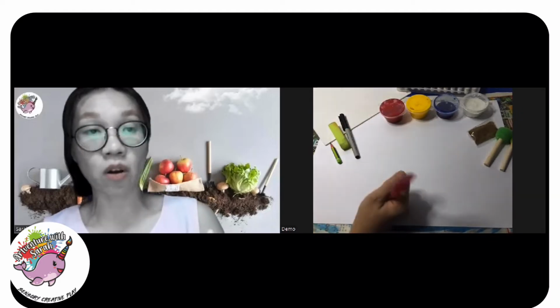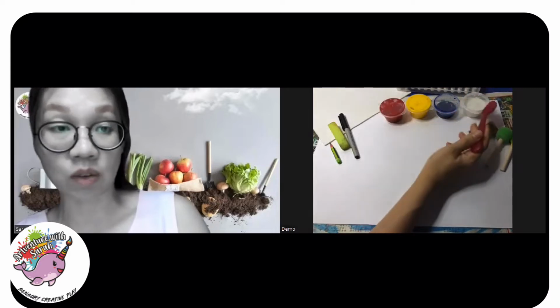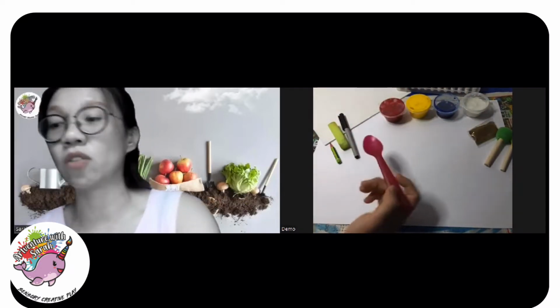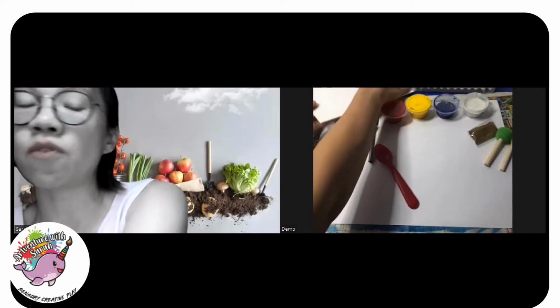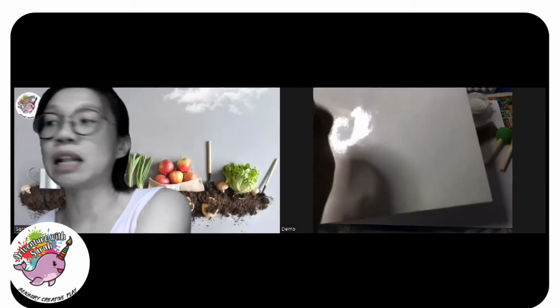Why is this spoon here? It is for you to mix color, because here we have 4 colors only. We're going to mix, like for carrot, we need orange color, so we're going to mix orange. I also prepared a mat for me to mix color. If you have a palette at home, you can bring the palette out.